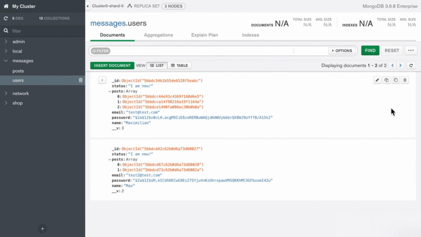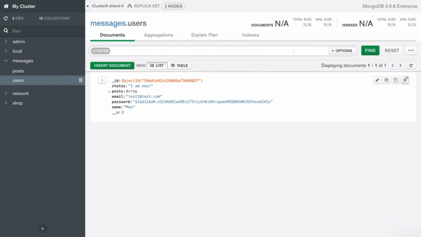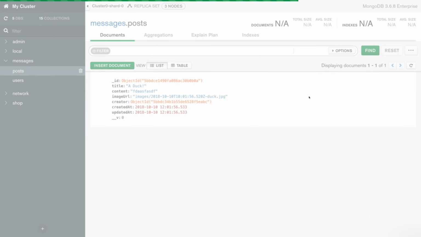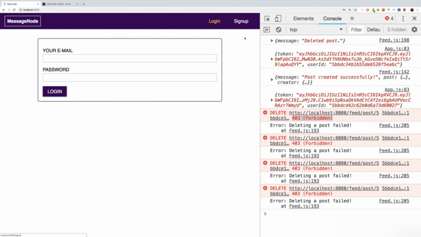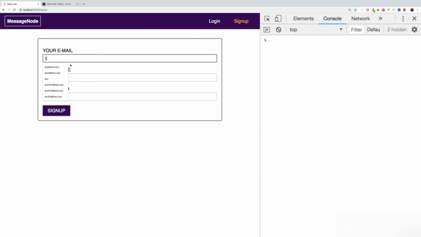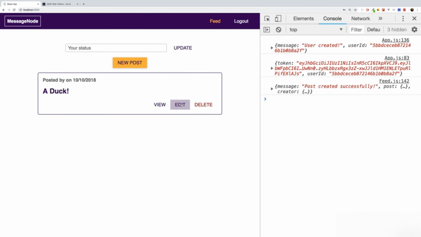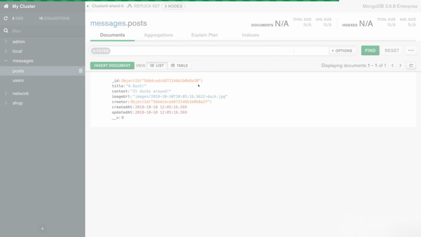Now to see that in action, let me actually get rid of all users manually by using MongoDB Compass. Also get rid of all posts. And log out here. And let's create a brand new user because we cleared all users. Like this. Let's log in with that user. And let's create a new post, a duck. Use the duck image. It ducks around for sure. And click accept. And before we do anything, let's go back to MongoDB Compass.